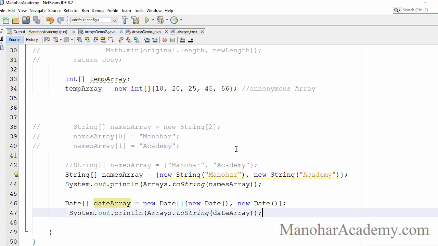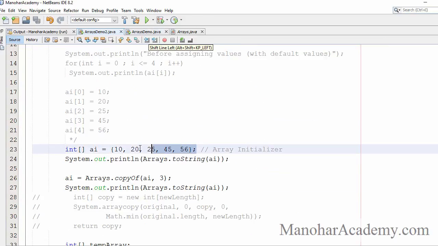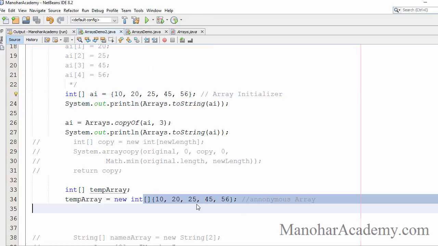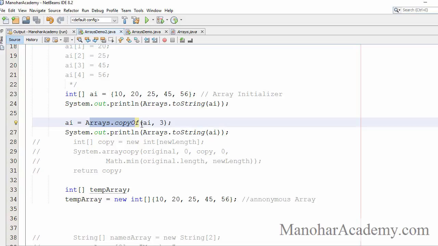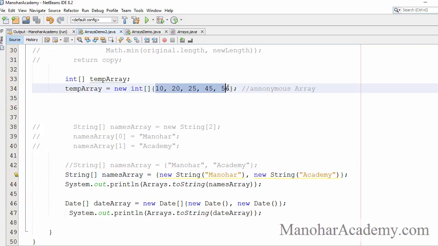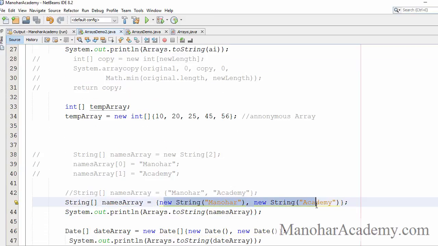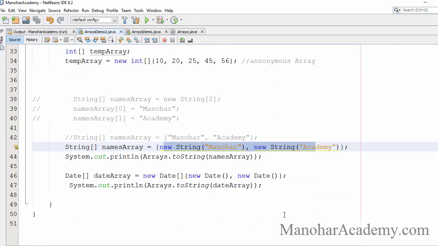That is all about this second lesson. In this lesson, basically we have rewritten whatever we have previously seen, but this time we are using array initializers and anonymous arrays. Also, we have seen how to use the Arrays.copyOf method, which in turn is using System.arraycopy. Also, we have seen how to use an array initializer for objects as well. This is how we create a primitive type array initializer. This is how we create a reference type array initializer. Okay, that is all about this lesson.